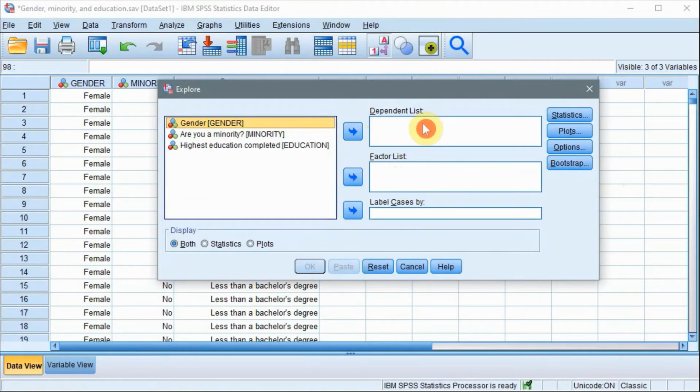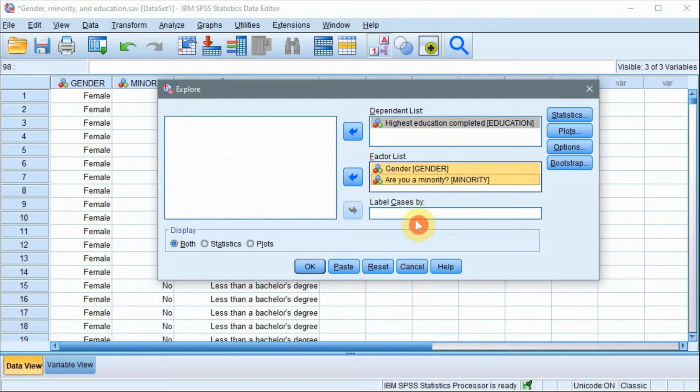If we are interested in seeing whether earning education credentials depends on the person's gender or minority status, then we can consider the education to be on the dependent list. So move that over and move the two factors, gender and minority status, or we usually call these our independent variables, to the factor list. And since we're focusing only on the statistics using tables in this tutorial, we'll check only the Statistics option on display. But it's good to know that we have the option to generate the summary report using both tables and plots.